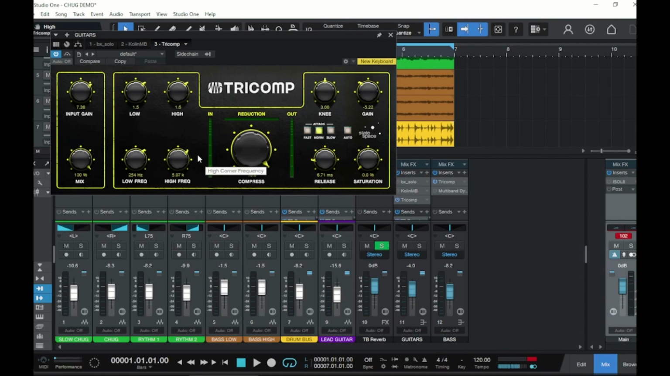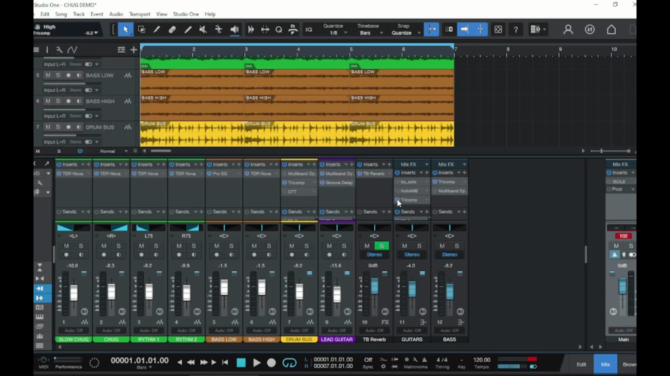Where you set the mid to high crossover and how much extra compression you dial in or let through really changed the tonal quality up there. But all in all, simple, easy. TriComp worked really, really good on this guitar bus. But I want to show you the Colon MB on this guitar bus now.